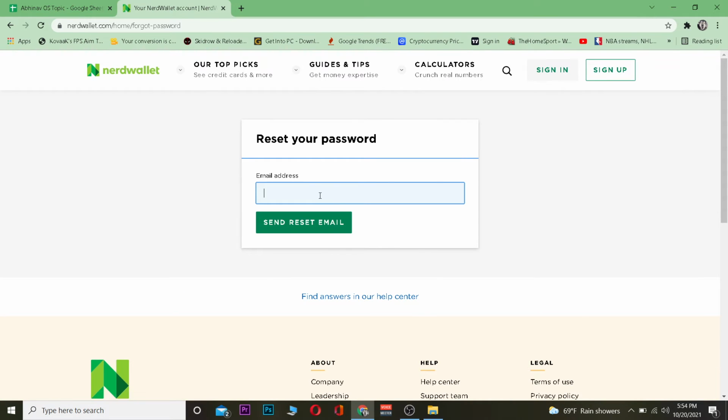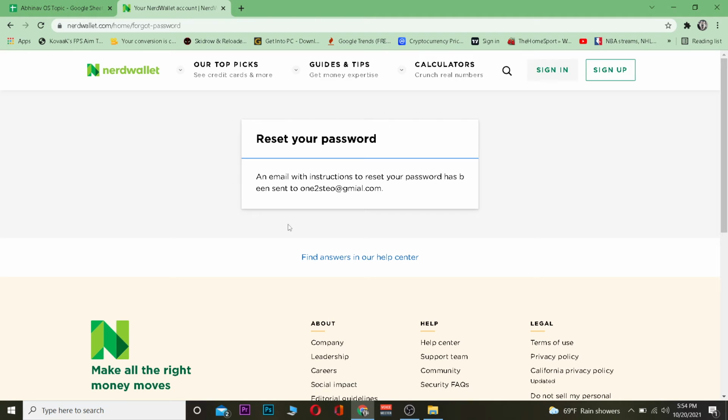Now once you're over here, you need to enter the email of your account like this. So let me enter the email of my account. After I enter the email, just click on send reset email. Then basically what you want to do is go to your email and check your email. There's going to be an email sent by NerdWallet. You just want to open that email, click on the link.